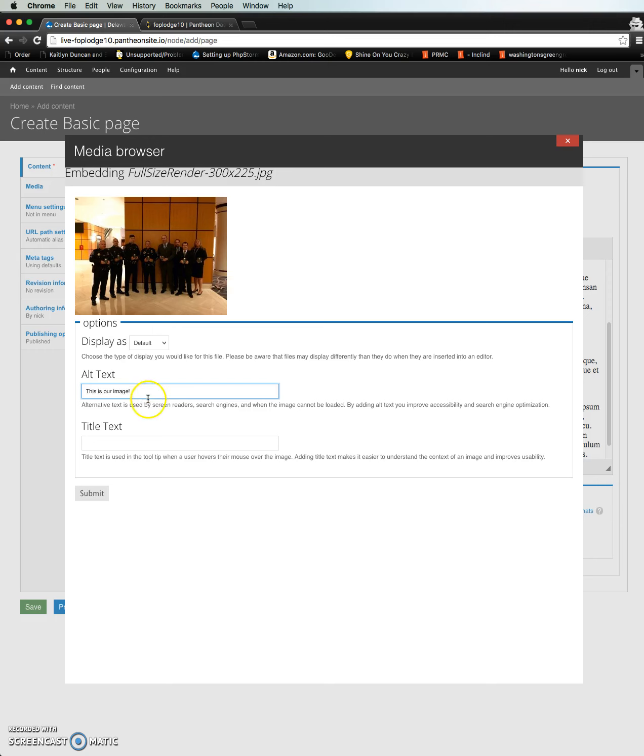I'll just put in some text for now, but this should be descriptive. If I couldn't see the picture and you wanted to tell me what it was, and you were going to say, hey, this picture, it's whoever it is, they're all holding up these awards, that's what you would want the title text to say.